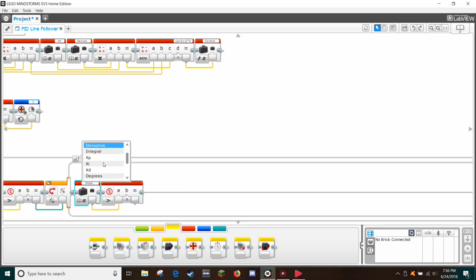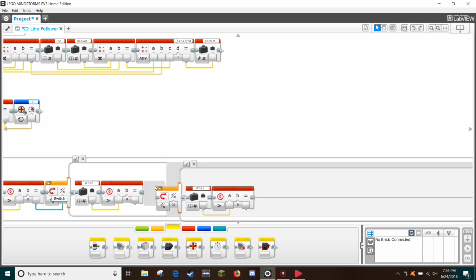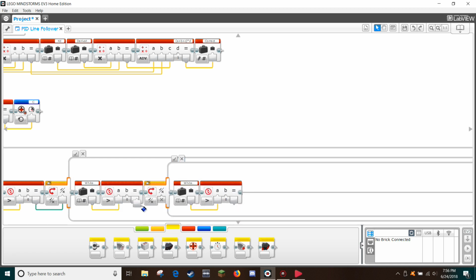Change the read variable to white threshold. Then drag copy the switch inside itself. Connect the output of the compare block to the switch logic input.